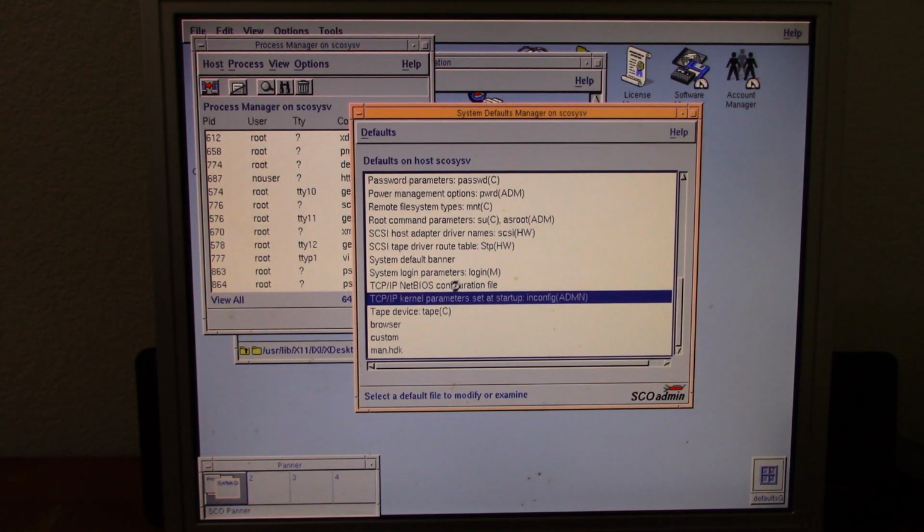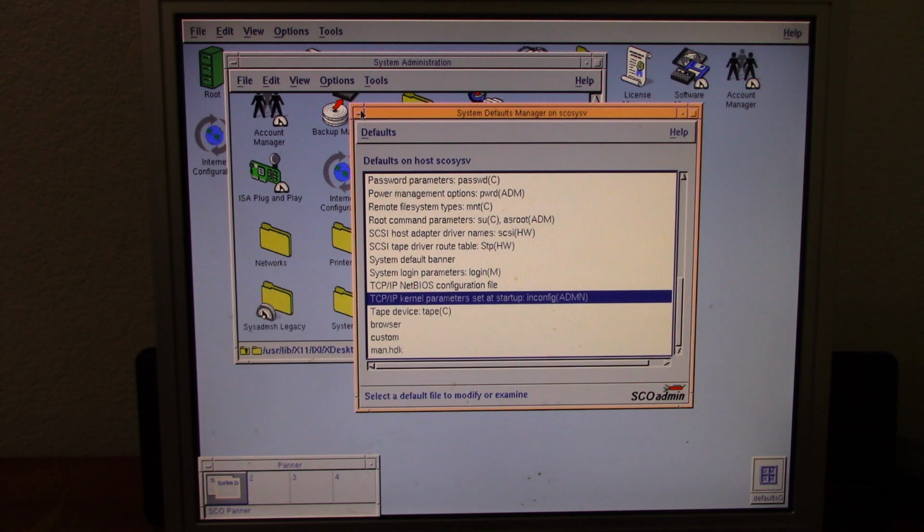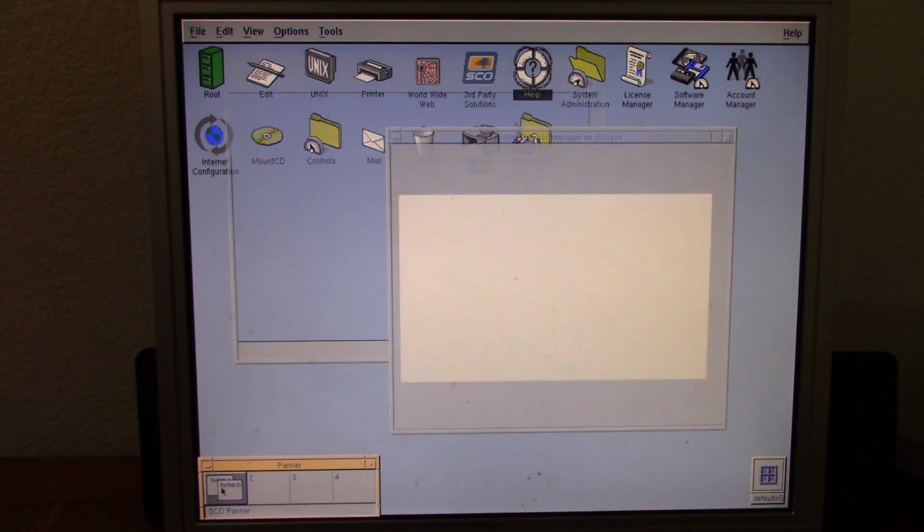What is this? System Defaults Manager on SCO OpenServer. Well, I don't know what to kill, and I don't know if I should, so we'll just leave it alone. Still can't close it. But at least now I know how to use the panner. That's pretty cool.